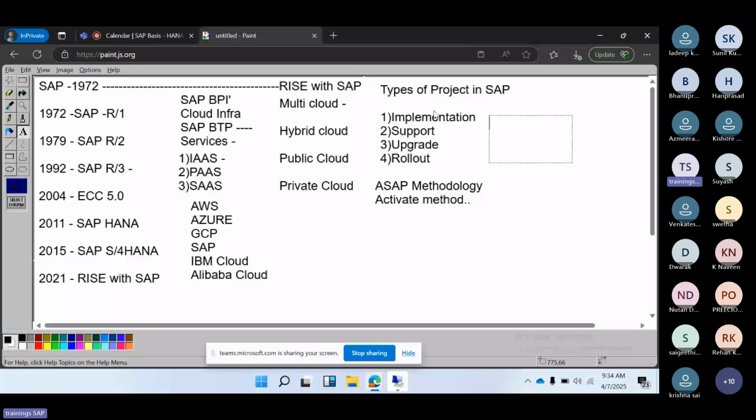Why? Because most of the people will join support projects only. The implementation will already have been done by some other company, and the business went live a few years back. You will join on the support side, so you need to work on that part, right? So: implementation, support, upgrade, rollouts. These are all the things you should know.